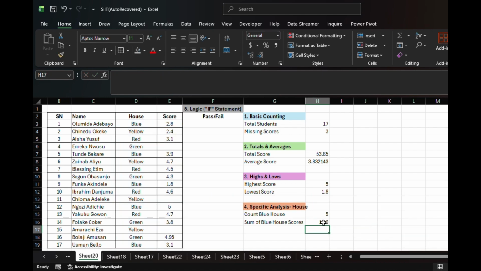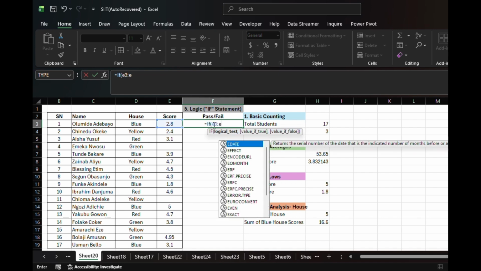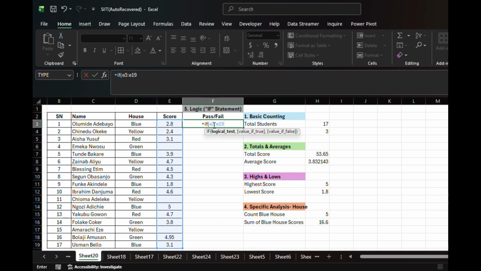Moving to the next. To get our logic to differentiate between pass and fail using an if statement, we want to know those that pass based on their score and those that failed. So what we're going to do is, using if statement, if, open my bracket, I'll select my score range E3 to E19, let's say, is greater than our average score, which is 2.5, since our highest score is 5. Comma, let's say pass, close my parenthesis, comma, space, or fail. So it's either one of the two, it's either pass or fail.